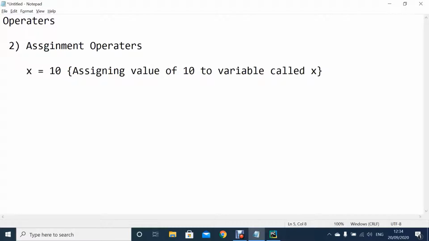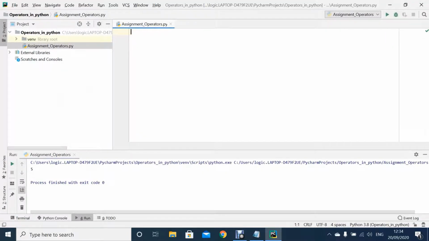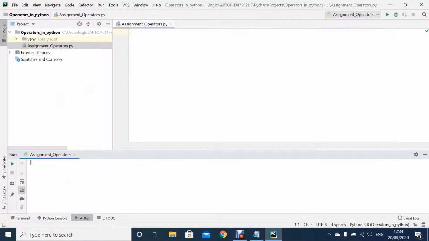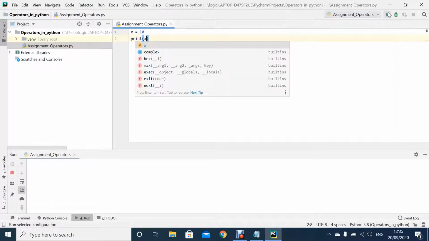Okay, so that's all about assignment. Is that it? Well, yeah, that is it, but there are shortcuts for assigning values to variables, right? So let's look at some of those shortcuts. Here I've got my PyCharm open, and I've got a project named operators in Python and a Python file named assignment operators. Let's say I've got the value 10 and I've assigned it to the variable x, so x equal to 10. I'm using the operator equal to for assignment. And let's say I wanted to print the value. So I print x and I run it, and then I should get 10, right?